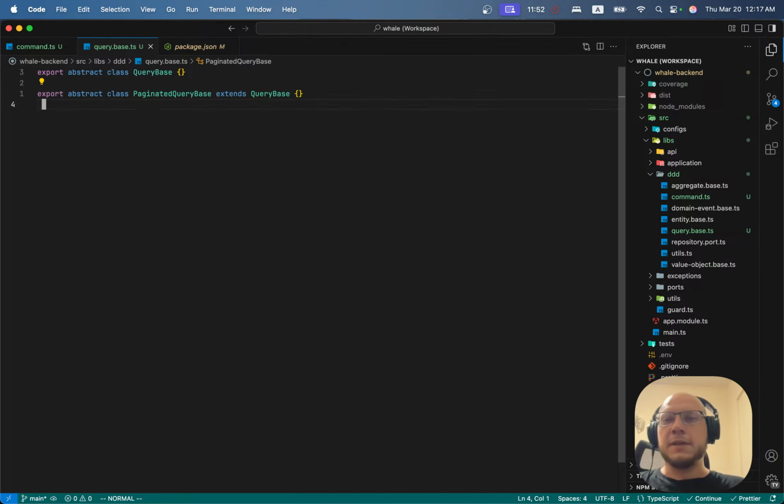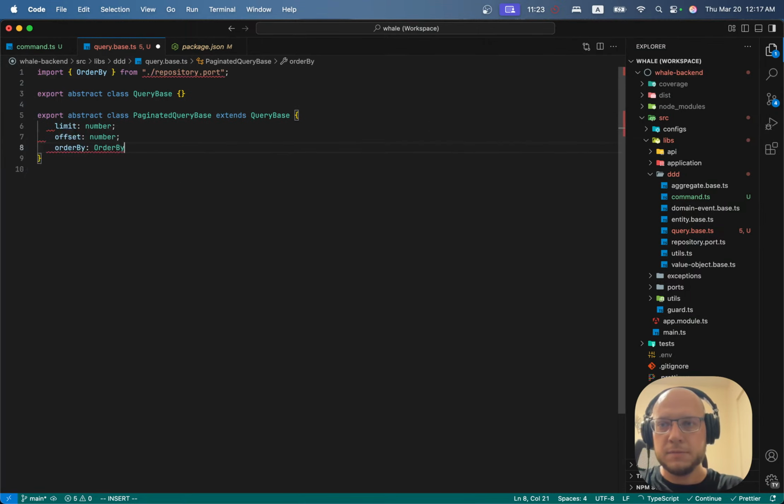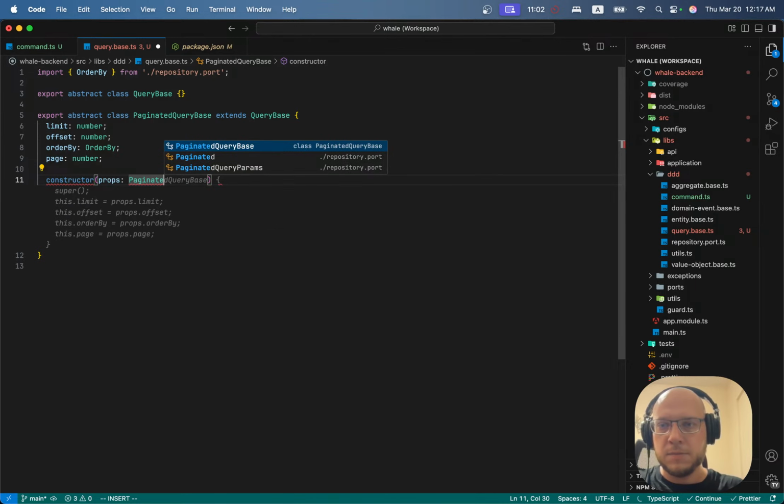So what is PaginatedQueryBase? We will need this type of queries for calling and retrieving paginated data from our backend. That's it. That's easy. So what we will have to keep here: limit, which is a number. We will also need offset, which is a number. We will also need orderBy, which is of type OrderBy. Yeah, from our repository. Okay. What else? We need page, which is a number. And let's define the constructor, props, which are PaginatedParams.